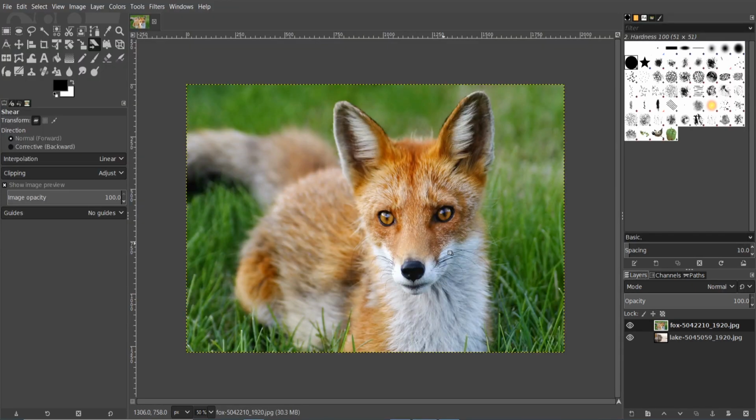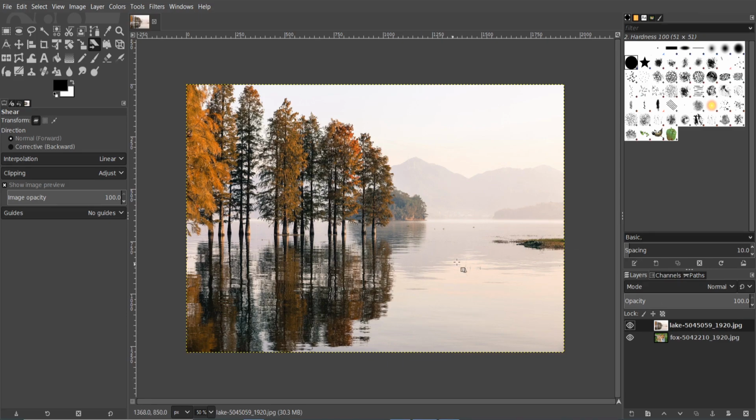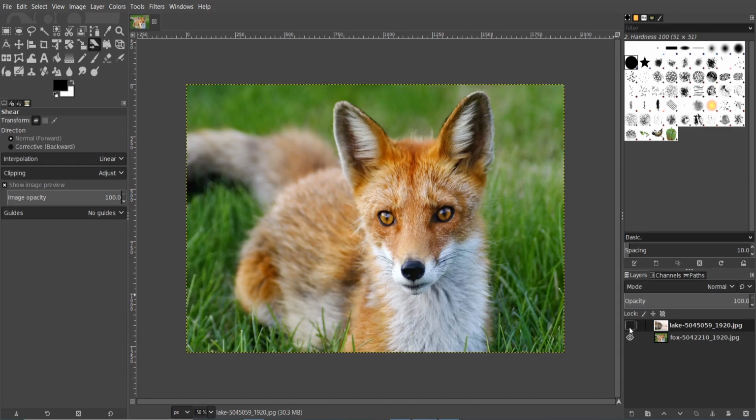Now you can see the only one image because the top layer is the fox photo. But if I change the stacking order, the top layer will be the lake. But if I hide the lake layer with the eye icon, the fox layer will be displayed.